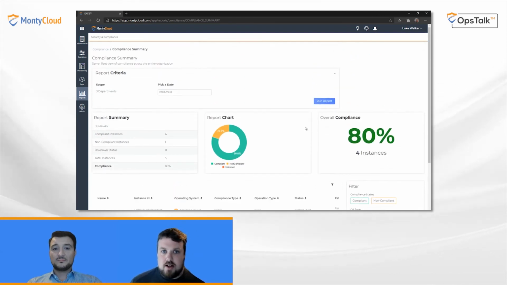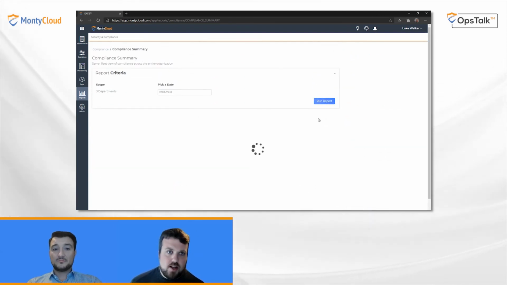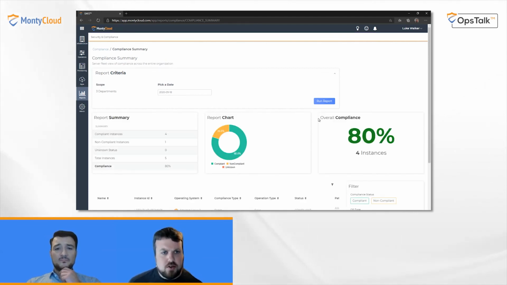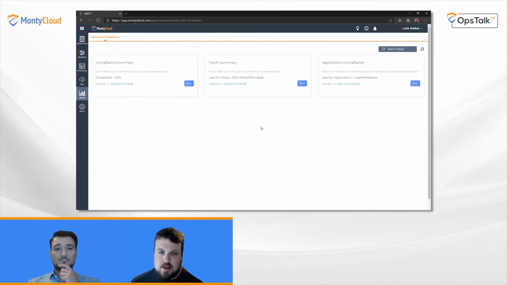This takes into account both the desired server state and also patch management. So if you're using Day 2 to scan and patch your instances, it can give you that blended view. But you can also filter just to specifically look at desired server state, separating out patches from your report, or it can be the inverse.